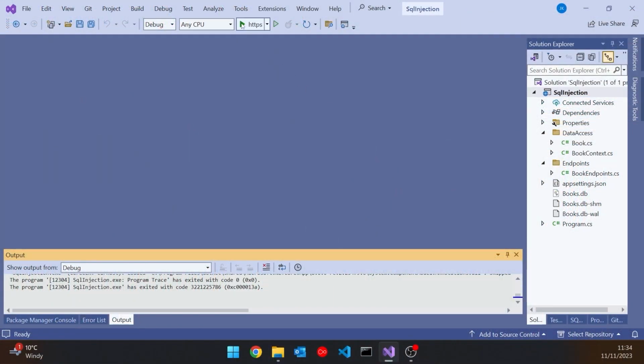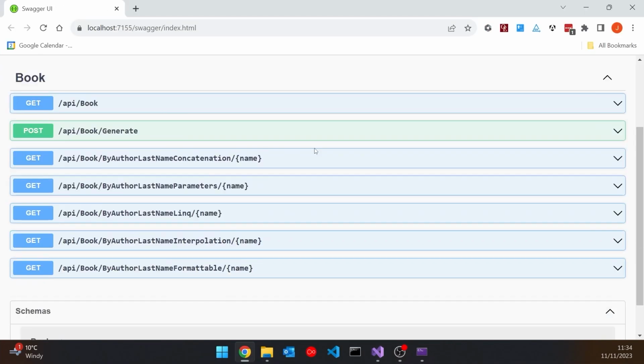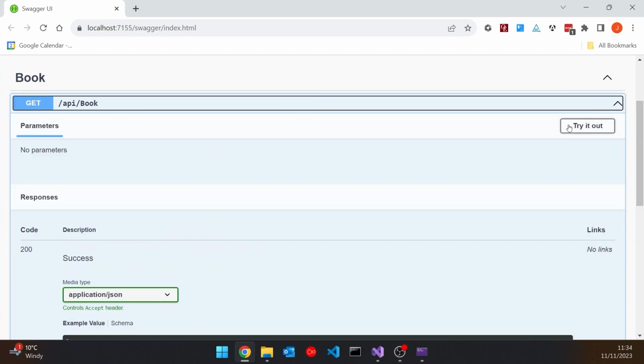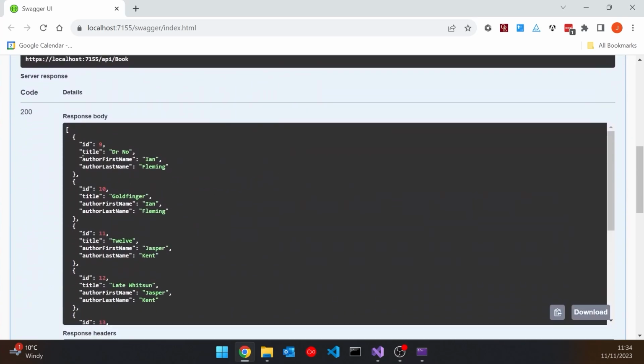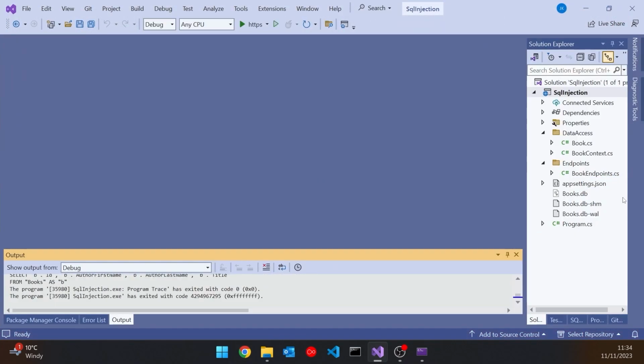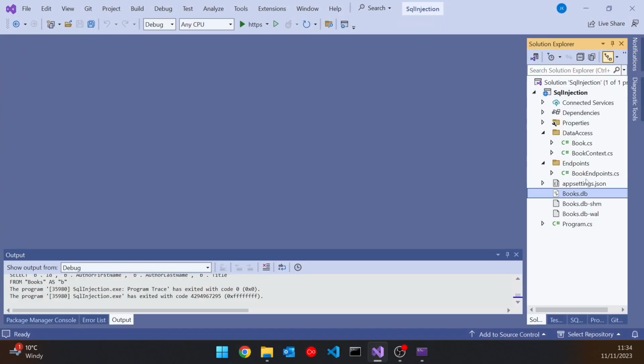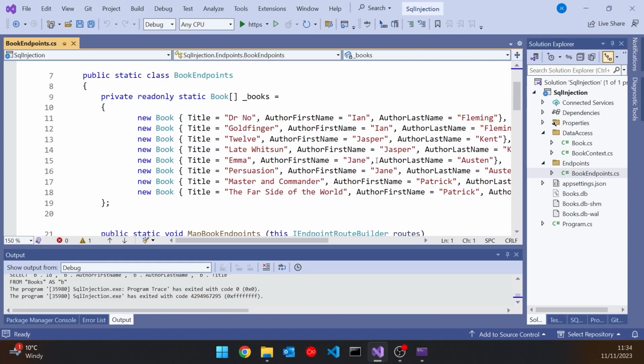So what I've got here is a pretty simple web API application, and if I run this up, then we can see we've got a lot of endpoints, but basically we've got a collection of books, and each of the books, as well as an ID, you can see has a title, an author first name and an author last name. And those are all just being stored in an SQL-like database that we can see there. And then we've got some endpoints to access all of that.